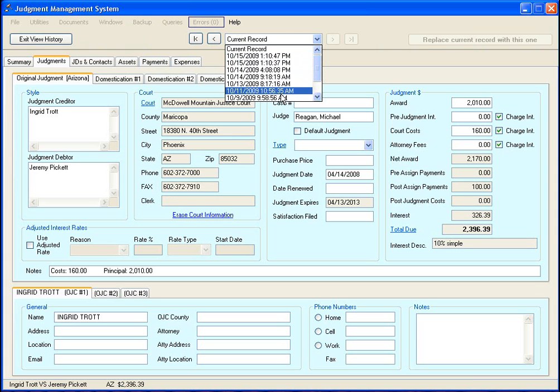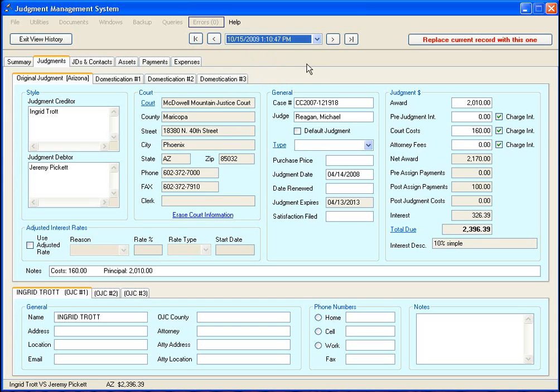And you can go to any one of these dates and times, and it'll show you what the record looked like at that particular date and time. So in this case, you generally want to go to the top one on the list. So I'm going to click on that. And there it is. There's the record from the last time I saved it. And there is the case number. Now I got two choices.